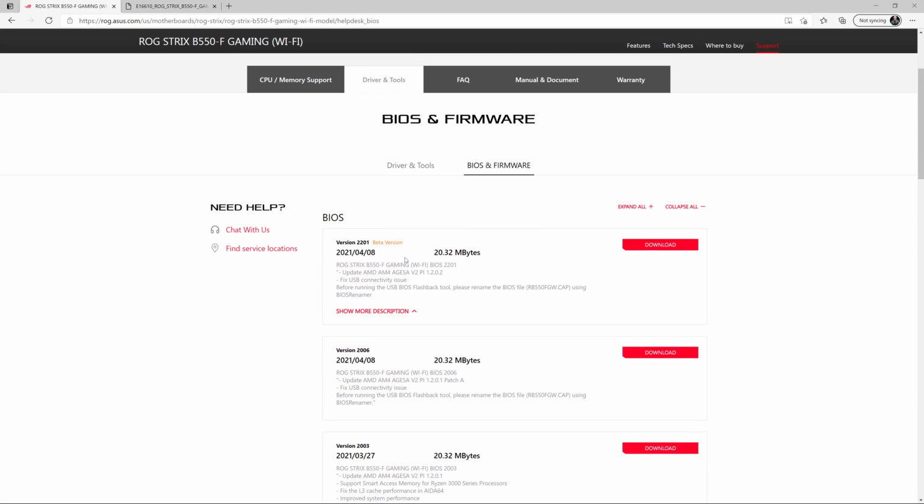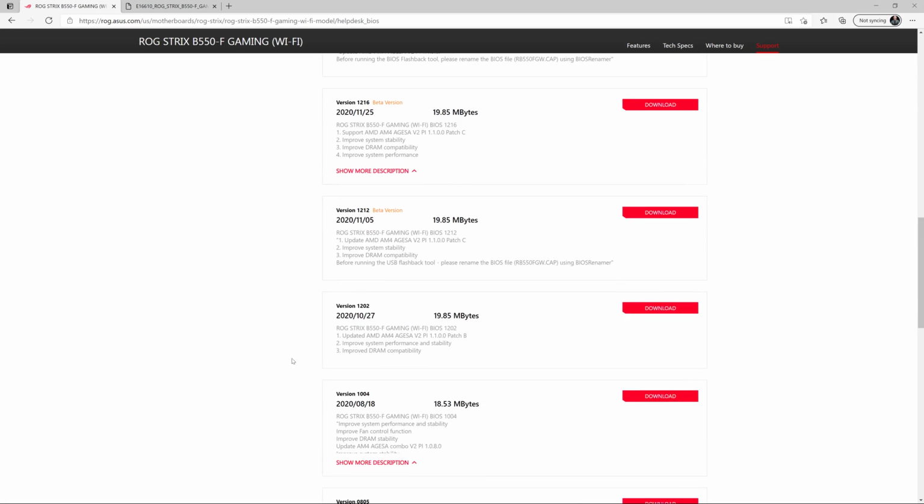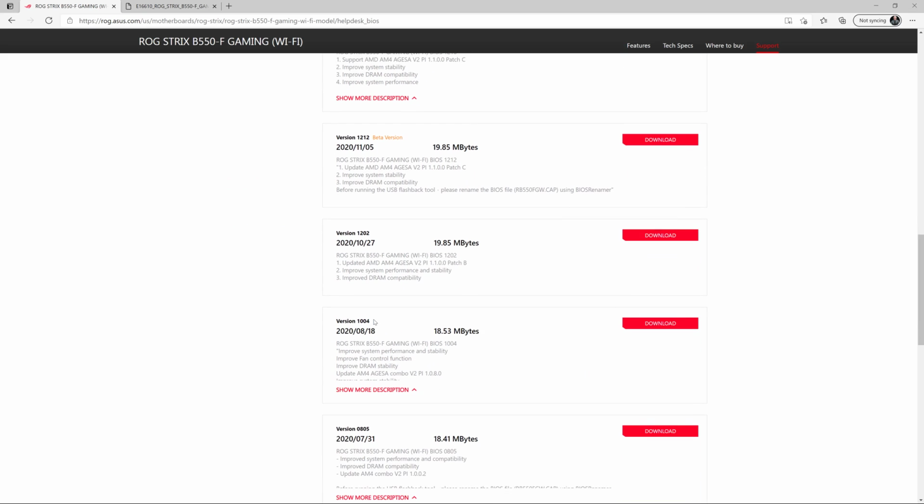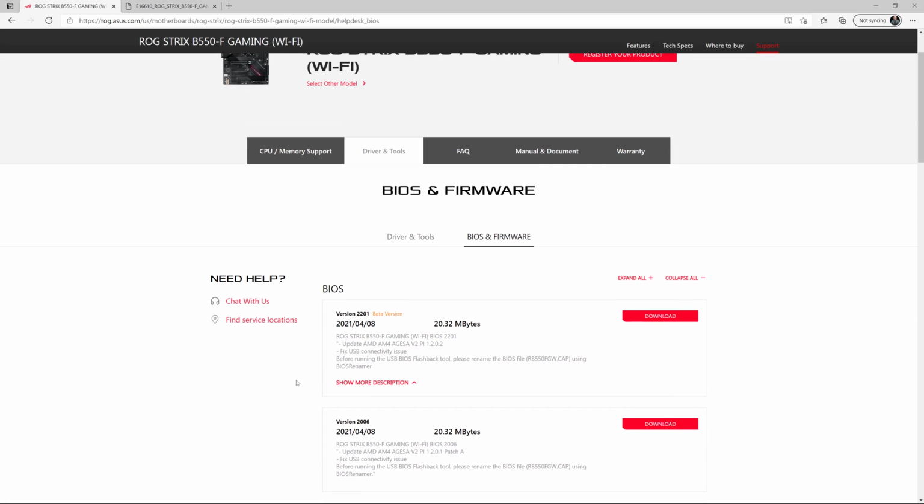The latest version at the time of the recording is version 2201, and it's a beta version BIOS. I know some people are nervous about using beta version BIOSes, so if you don't feel comfortable doing that, don't use a beta version. Go and use the next most recent one. But it's important that you have at least version 1004 that came out in August of 2020. That's the oldest version that will support a Ryzen 5000 series processor. And you really want to get the latest version possible because lots of bugs get fixed with these BIOS updates. If you just have one from over a year ago, you're going to have more problems with your motherboard.